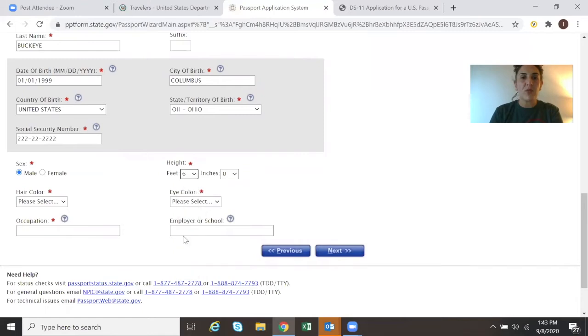And we're going to say that Brutus is 6 foot tall and that he has brown hair and he has brown eyes. And we're going to say that he is a student, and that will be this for you if you have an occupation question. As an undergraduate student at Ohio State, simply put student. Employer or school, we're going to say the Ohio State University.